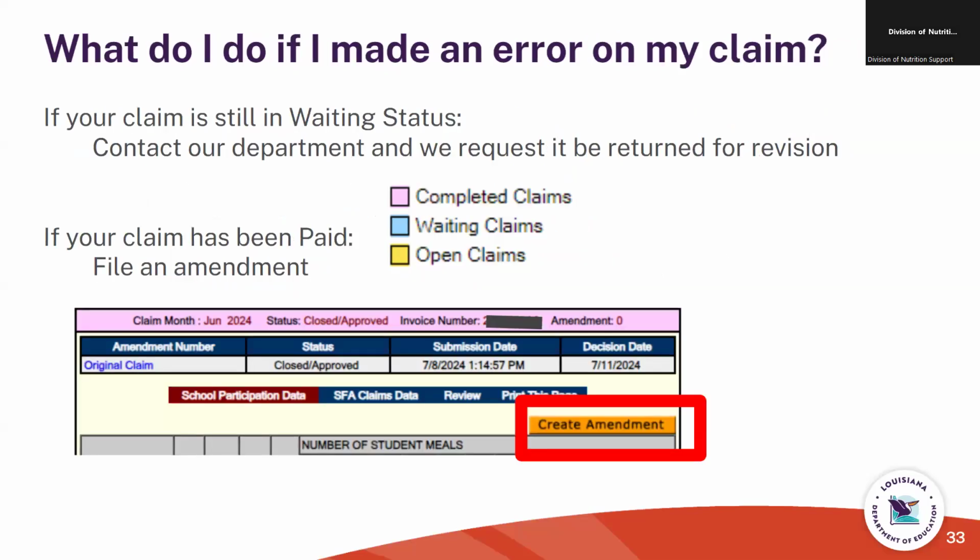What if you don't get an asterisk, but you realize after the fact that you forgot to include some meals, or there was a miscount, or maybe child adult care food program meals were accidentally counted in the school food service? What do you do? If your claim is still in the waiting status or it's blue, you contact our department and we request it to be returned for revision. We reach out to appropriation control, they release it, and then you're able to just go in, change those numbers, and submit it the same way that you did initially.